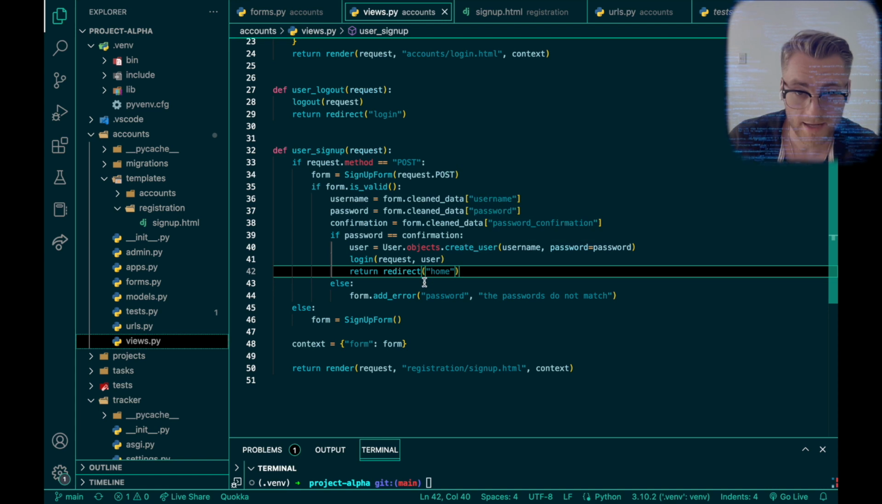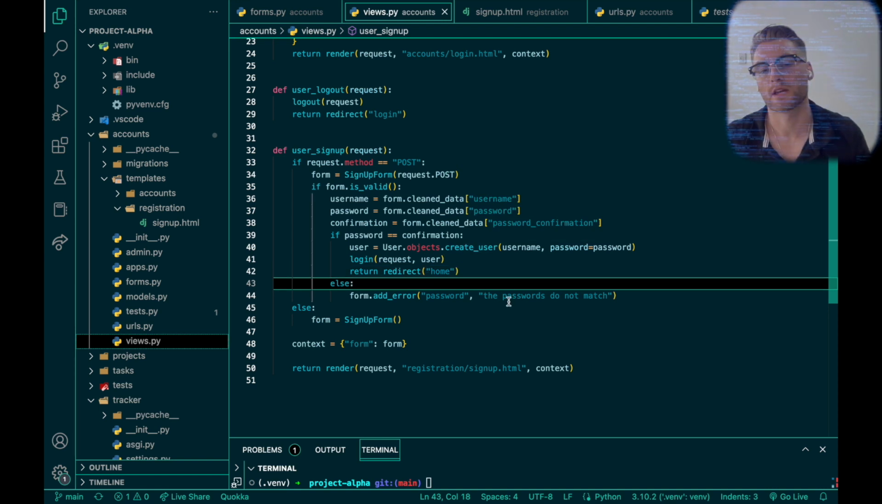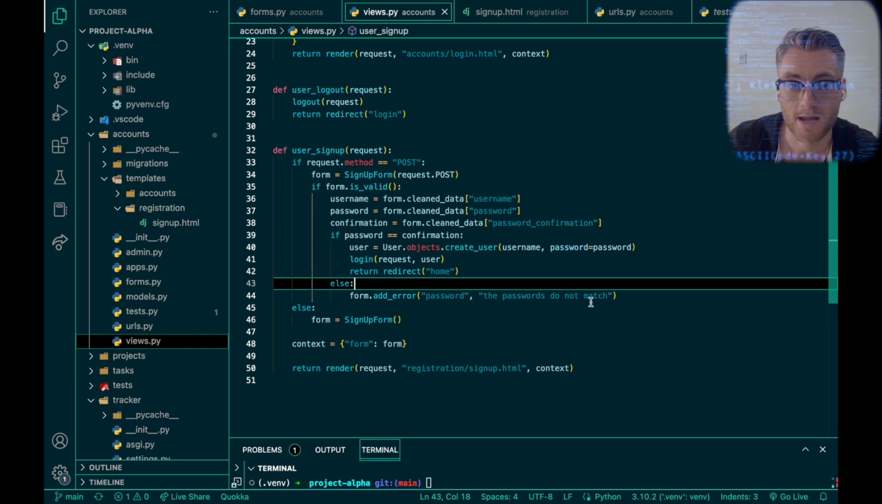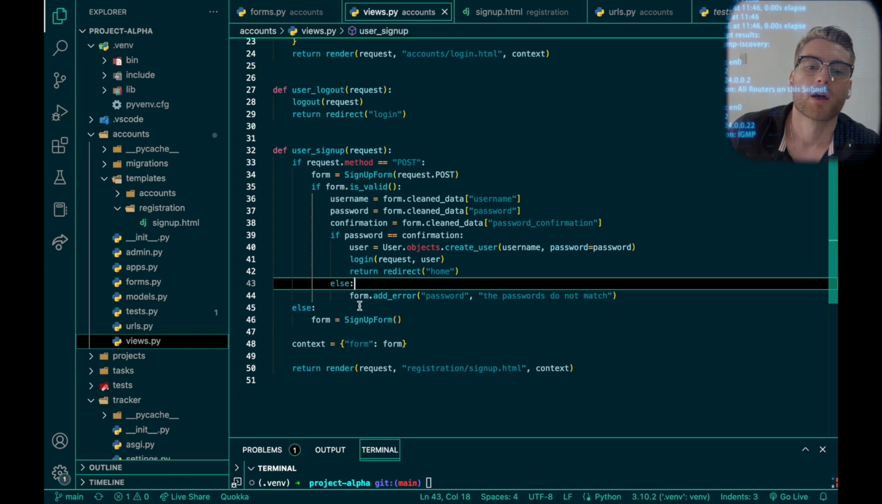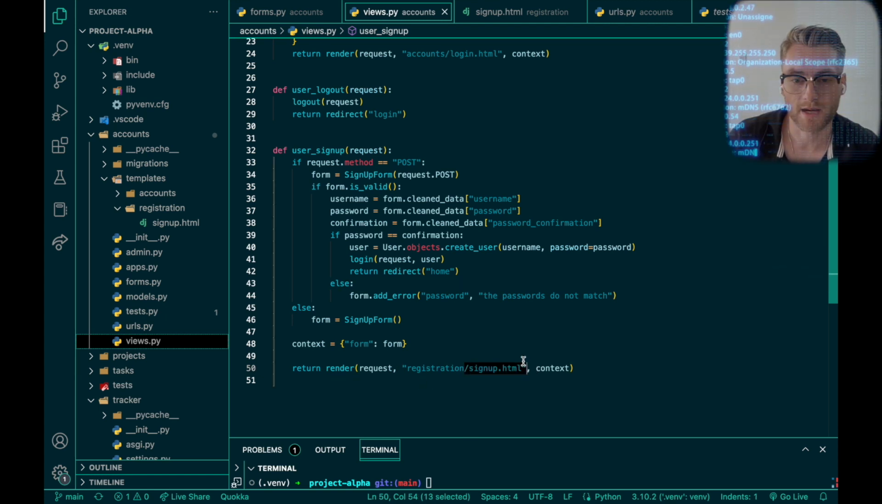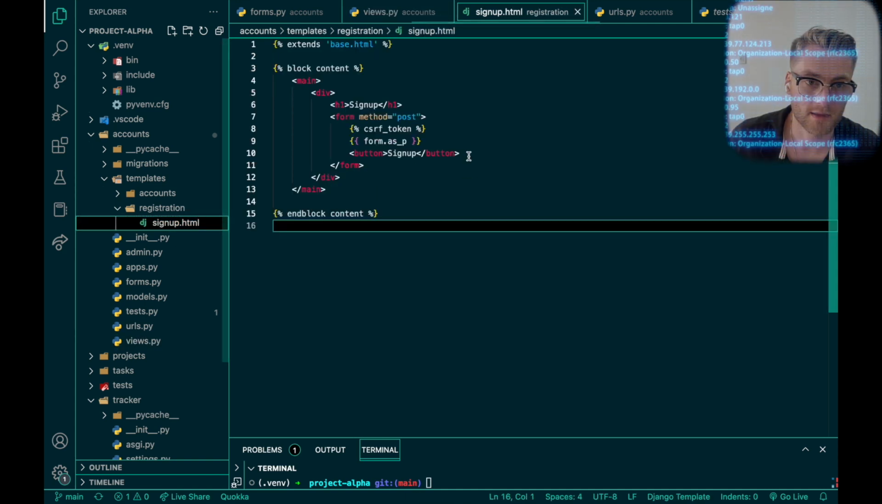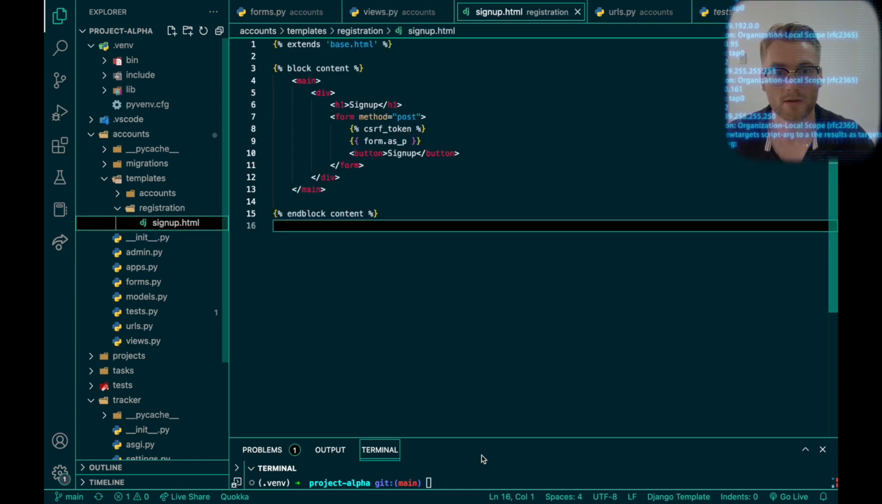And if that is not true, then a message will be returned to the individual that the passwords do not match. And from there, the user will be taken to the signup.html, for which I created a new directory in the templates directory in my accounts app called registration, and the signup.html.